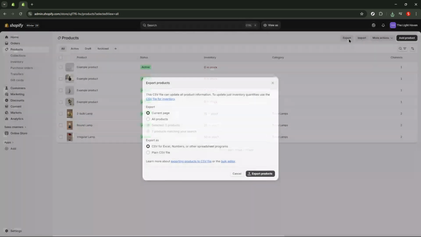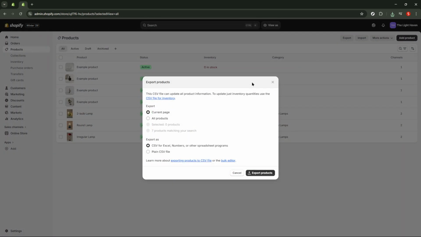In the dialog that appears, choose All Products. This tells Shopify to include every product in your catalog in the export, which is the easiest way to capture every product ID in one file. If you have filters applied, keep in mind that exporting only the current page or selection would limit what you get, so All Products is the safest choice for a complete list.